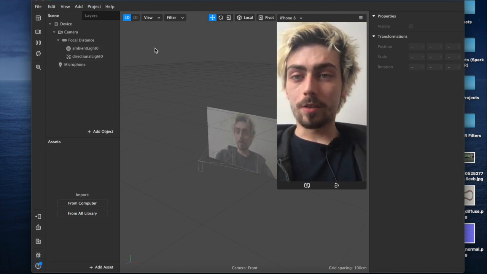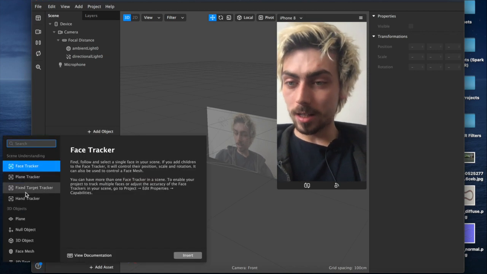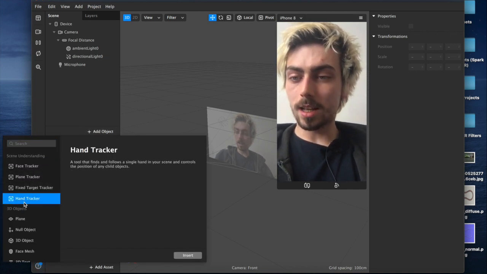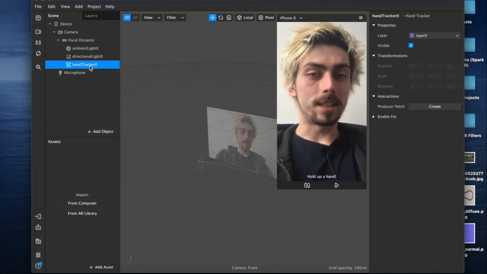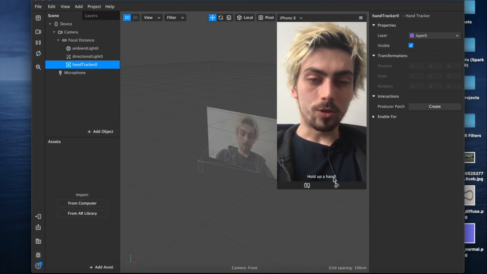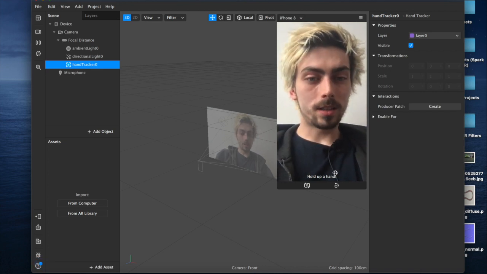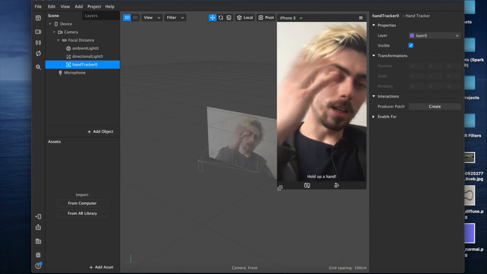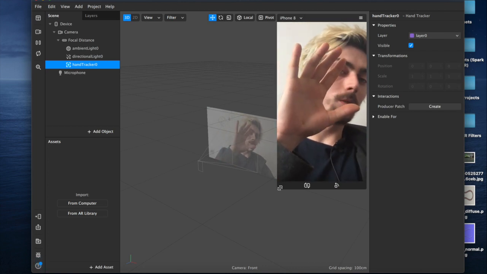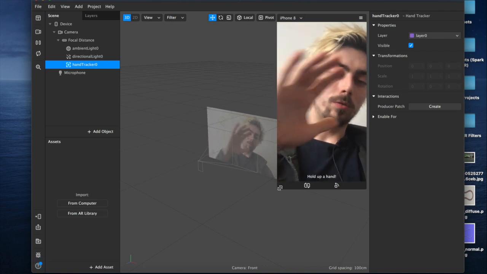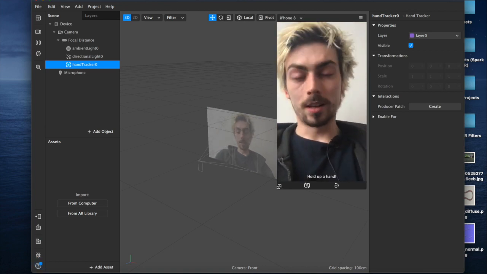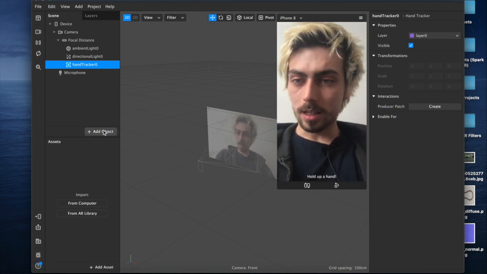So now we have face tracking enabled and hand tracking enabled. We can come under add object and add a hand tracker. So now that's in our scene. Instructions automatically come up when you add a hand tracker that say "hold up a hand." Right now we can do that, nothing happens, but the instructions do disappear. So it registers that you've raised your hand, which is a good indicator that it's working.